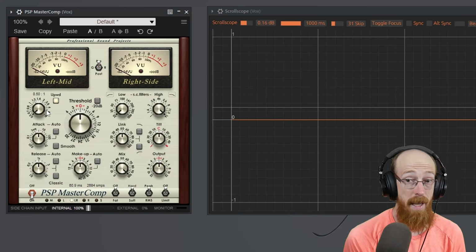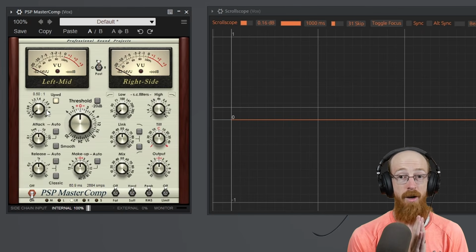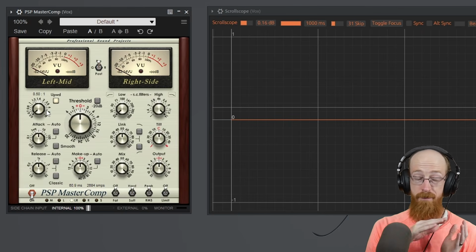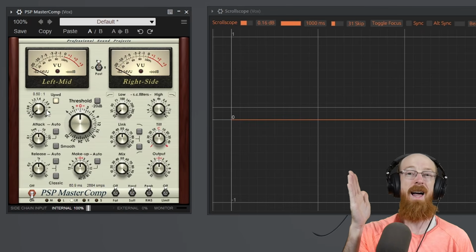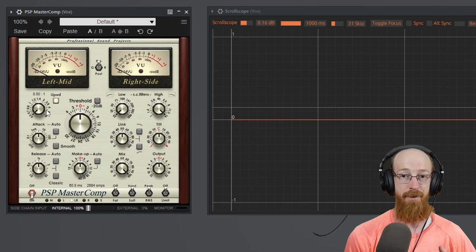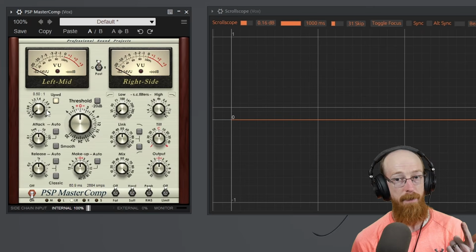And with expansion, you are increasing the dynamic range. So if it's louder on one end and softer on the other, you make it even louder or you make it even softer. And that's the general notion behind compression and expansion.